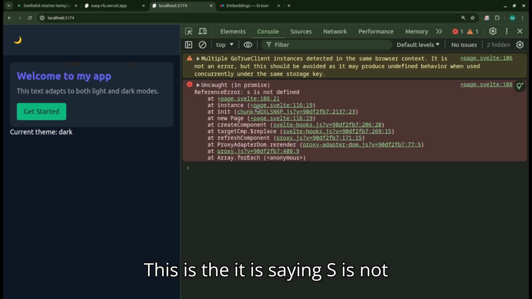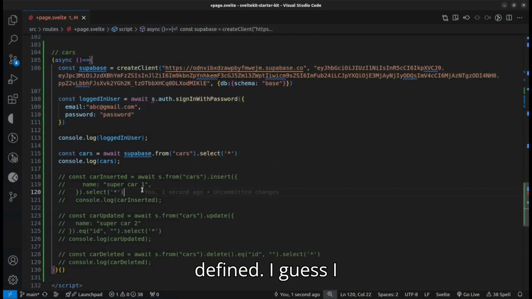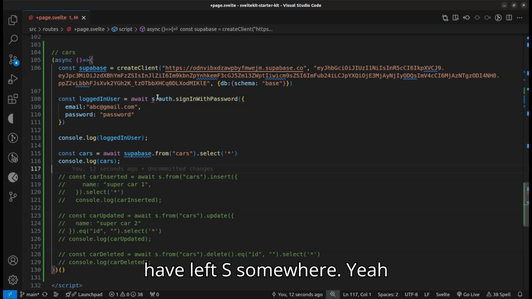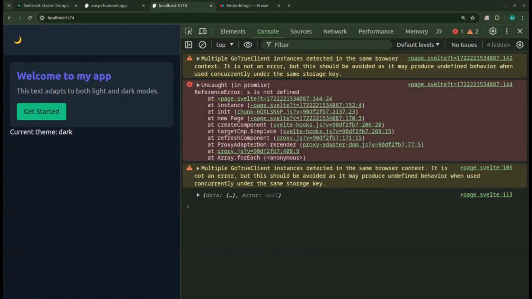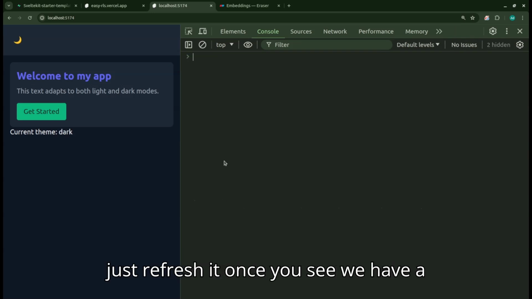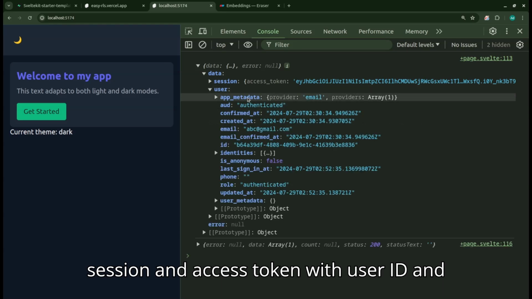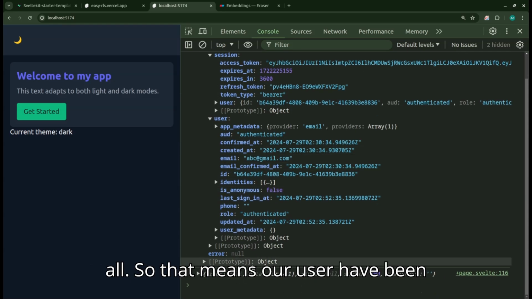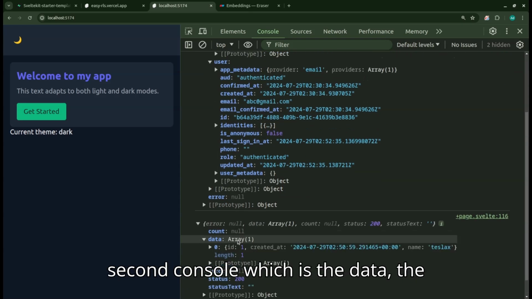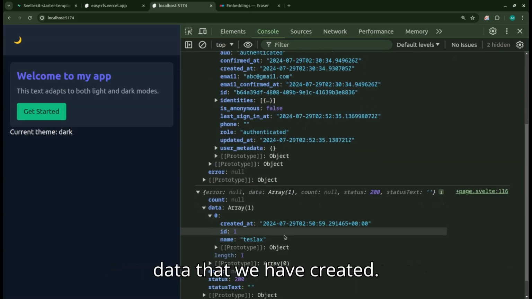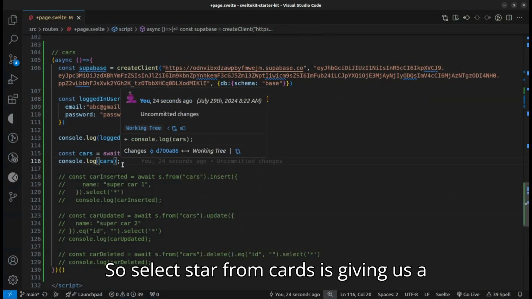It is saying S is not defined. I guess I have left an S somewhere. Yeah, so I need to rename it, save it, and refresh it once. You see we have a session and an access token with user ID and all. That means our user has been logged in. Now we are also seeing the second console, which is the data that we have created. So select star from cars is giving us a row.